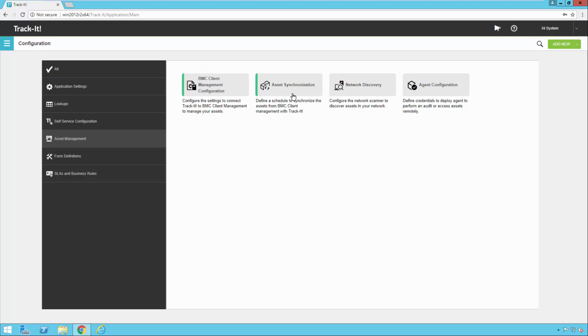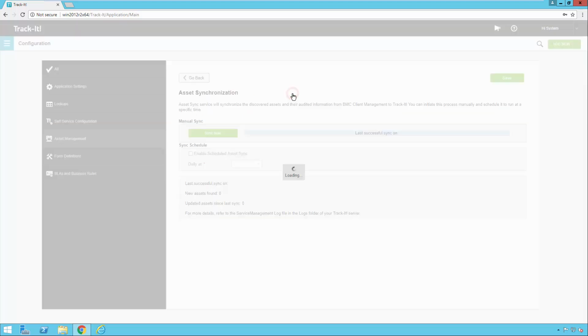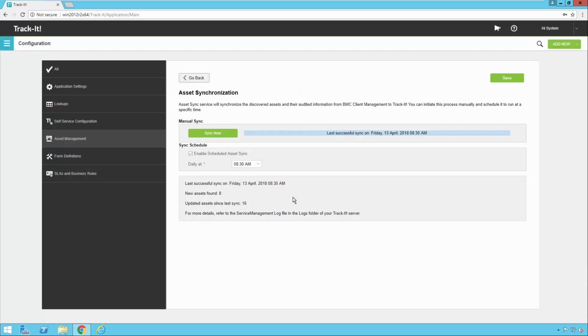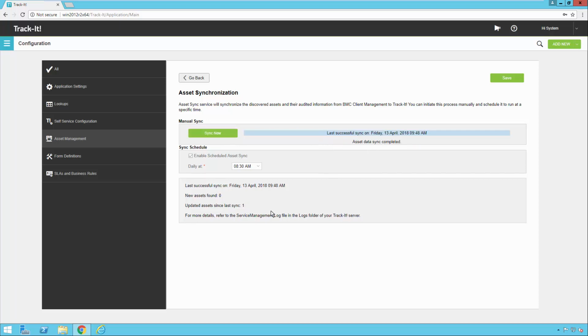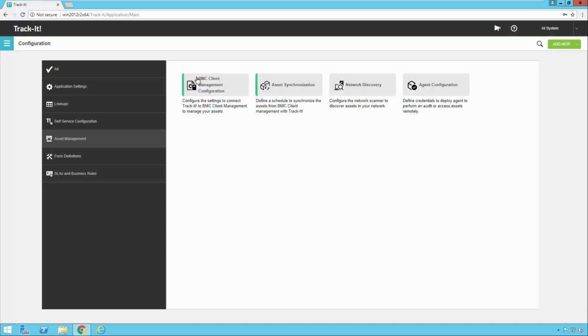Asset synchronization, this is another piece you should define. This basically tells Trackit how often to go over to BMC Client Management and sync that asset data into the system. So all you need to do for this is enable it and select a time of day and hit save here in the top right. And if you want to sync on demand, you just press sync now, and it'll go ahead and connect to Client Management, pull over any new data, and it'll tell you if there were new assets found or if there were assets that needed to be updated. So we're going to go back.